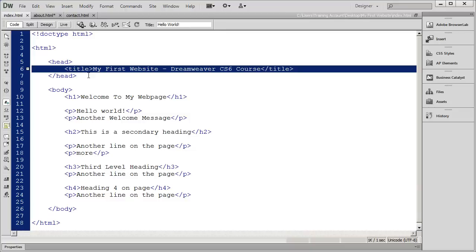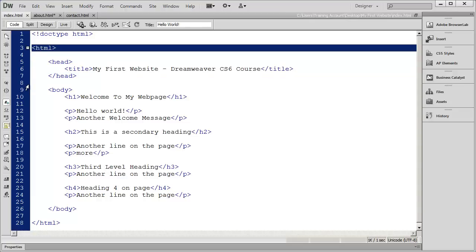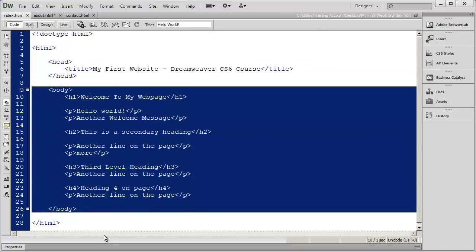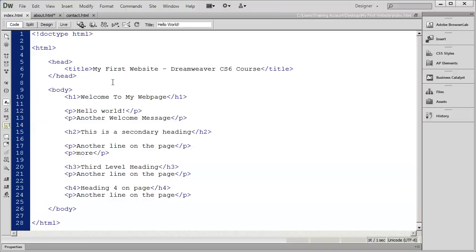Now, there are lots of other things that you're going to need to place inside of the head section for your document, and we'll get to those as we go along through the course. But for right now, the important thing that I want you to remember is that you have an HTML tag, and inside of that you should have a head section and a body section. In your head section is where you place instructions for the browser. And again, that will become more clear as we go along. And the body section is where you place the actual content, the text and the images that you want your site visitor to see. And again, you can see my first website, Dreamweaver CS6 course here. And then you can see all this content.